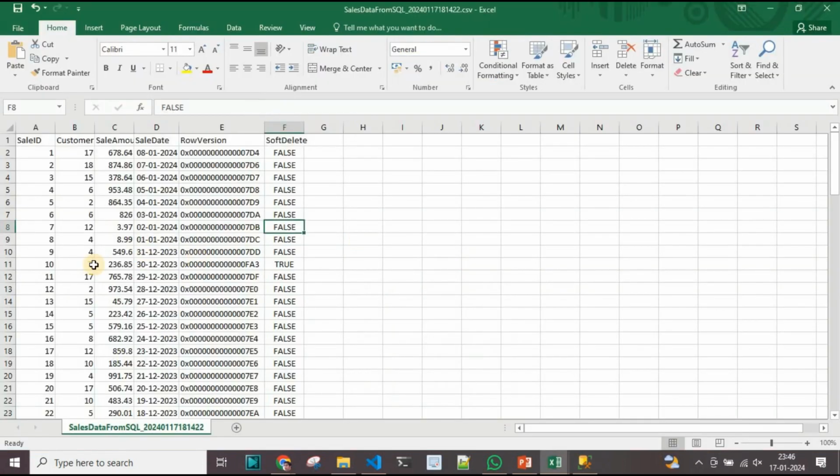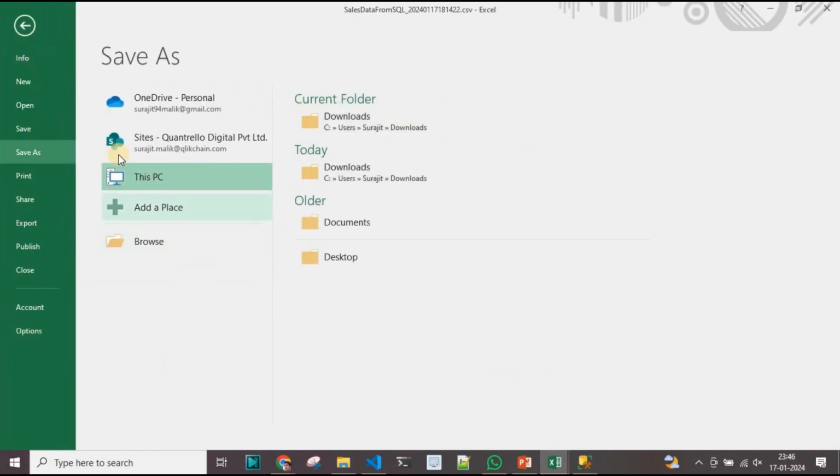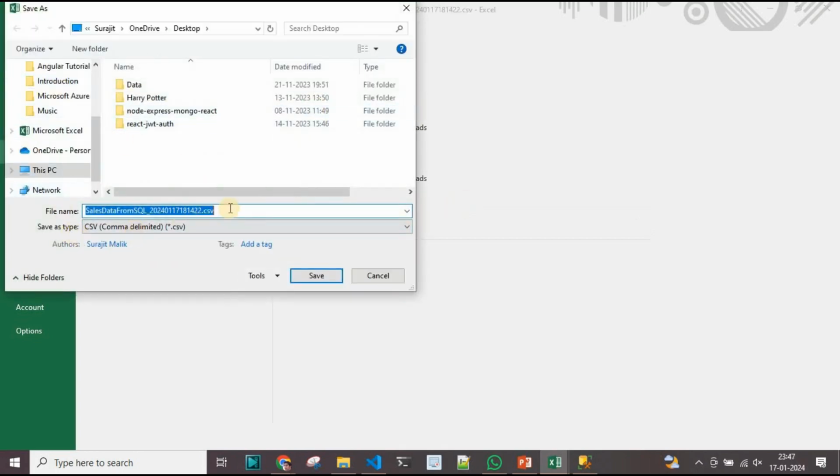So we have done this part. Next I will save it as, on this PC desktop, sales data to SQL.